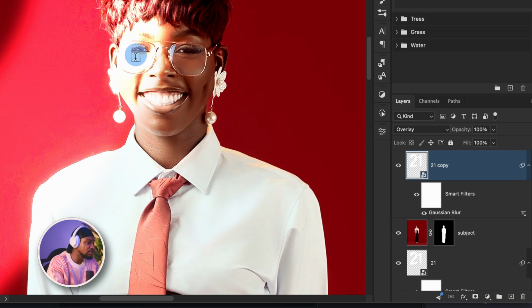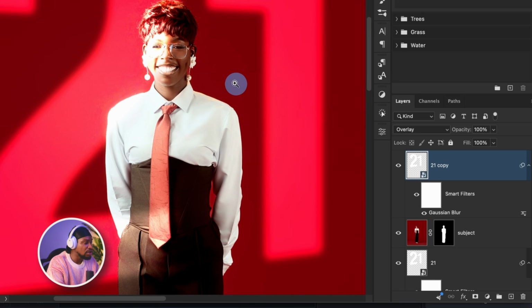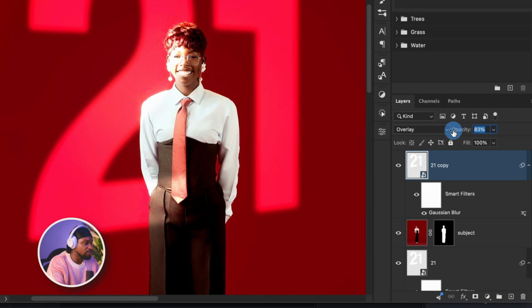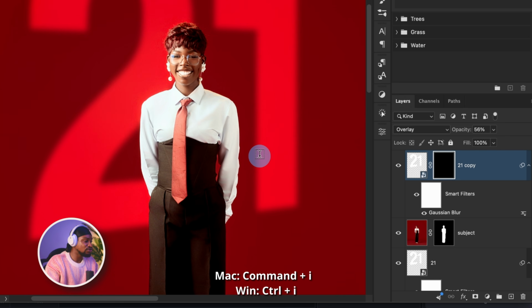But obviously this place is looking a bit too bright. So what I'm going to do, I'm going to just maybe reduce the opacity. Once I reduce the opacity, I want to add the layer mask to this one. So once I add the layer mask, I'm going to invert the layer mask to hide the effects by pressing Command I to invert.